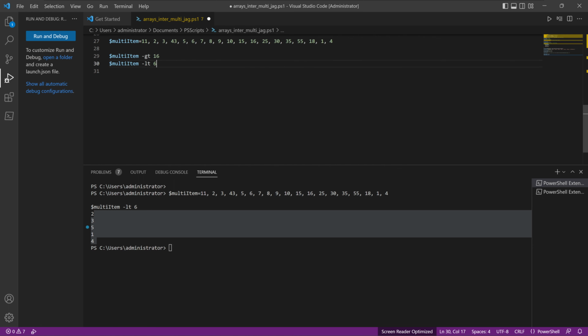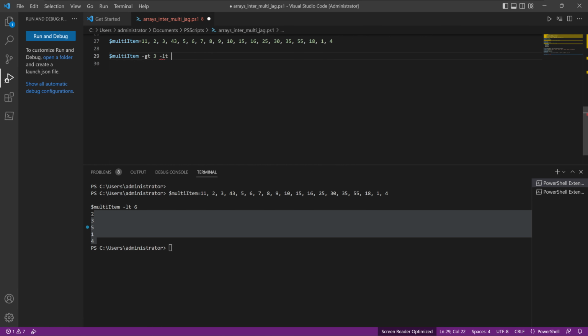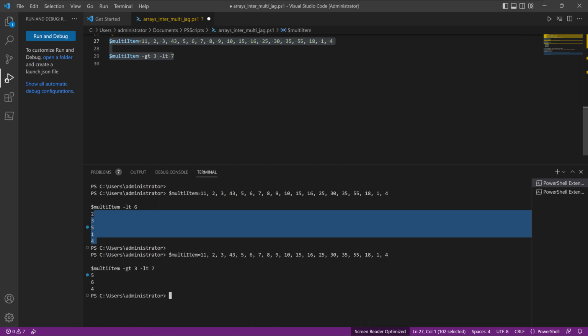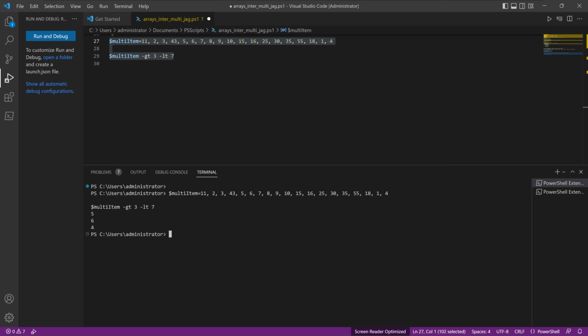You can also put this into a single line as well. So let's say you have a multi-item array and you want greater than 3, and you want less than 7. What this is going to do, it's going to go ahead and perform this operation and this operation. Let's clear the screen. It's going to find anything greater than 3, but less than 7, and start printing that information. So if I run this, for example, it prints 5, 6, 4.